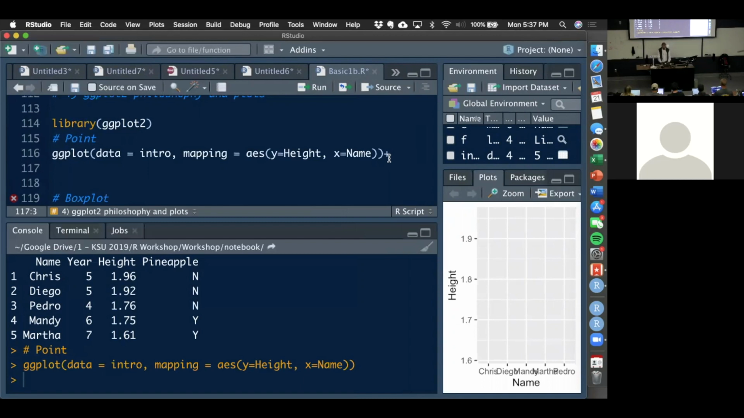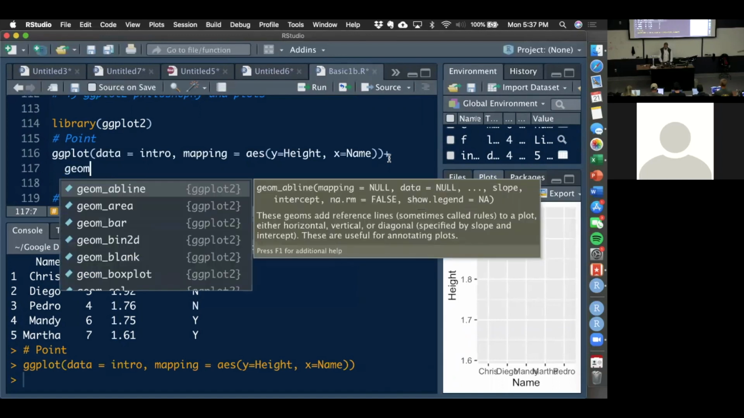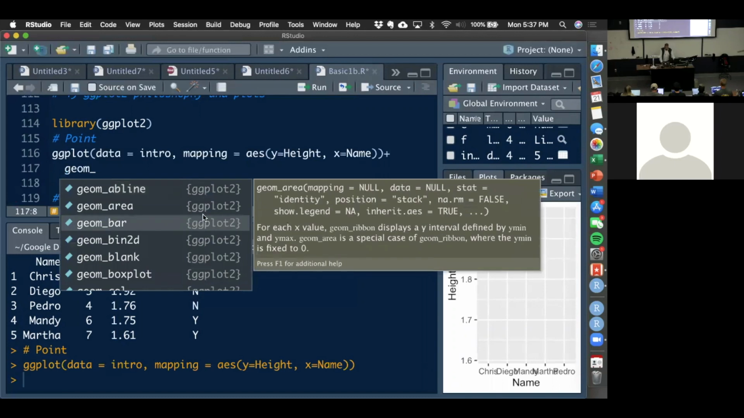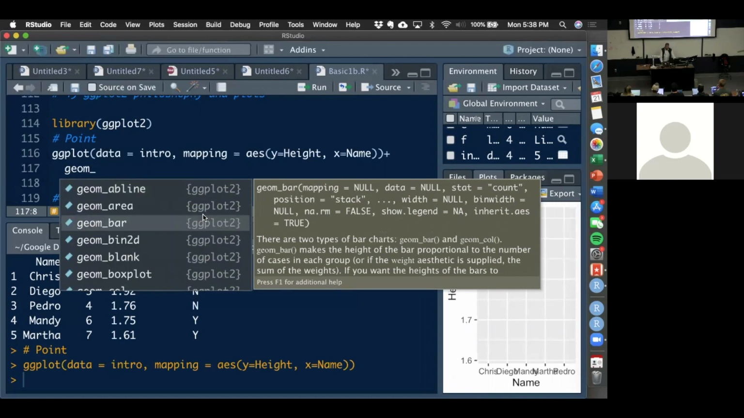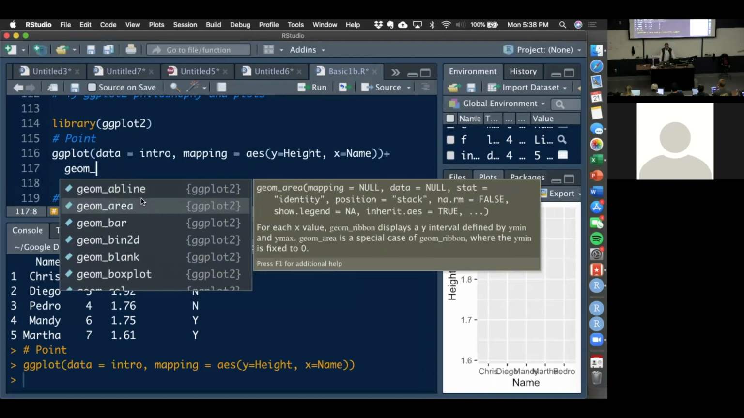Okay, so what ggplot has is different geometries that you can add. You can think of a point, a line, a bar plot, a box plot, even a map. Each one of those has its own geometry. The way we tell ggplot which one we want is we type geom, that's short for geometry, then an underscore, and you can see here a huge list of options that we can use. And this is really powerful. It's one of the ways that ggplot is very powerful.